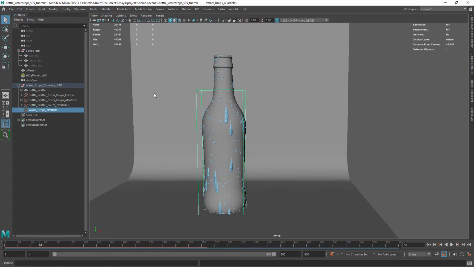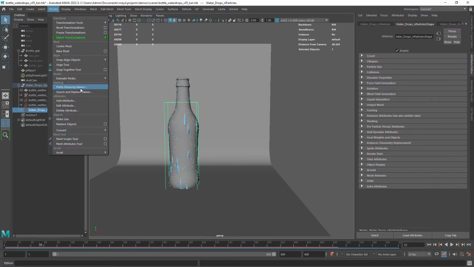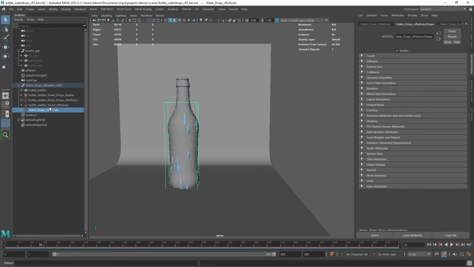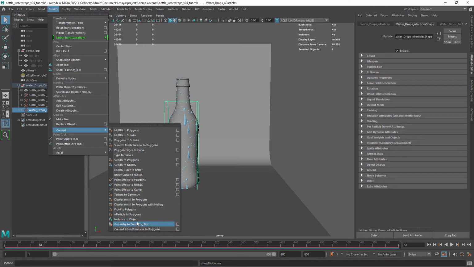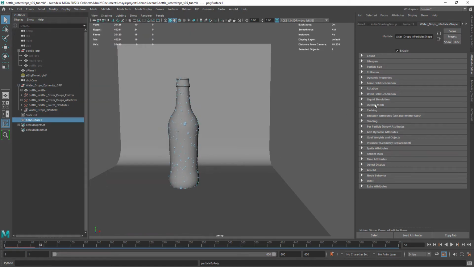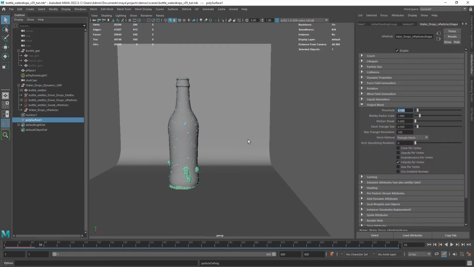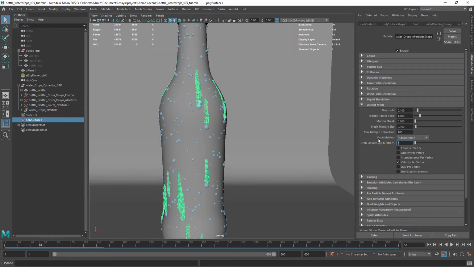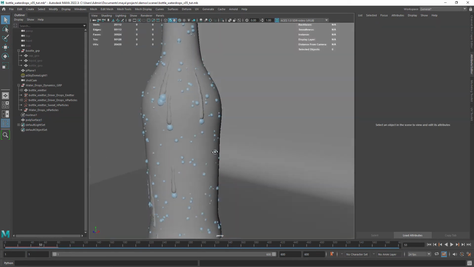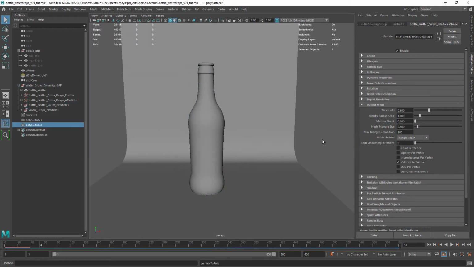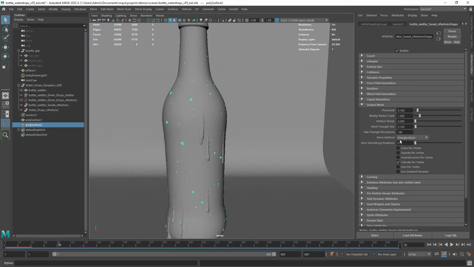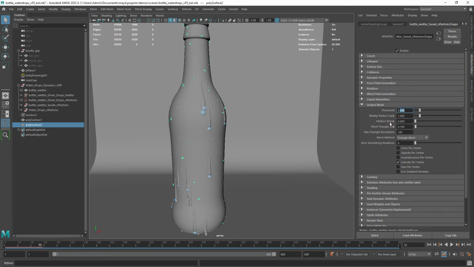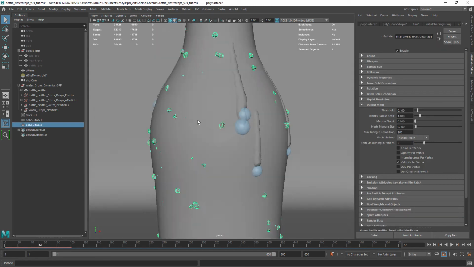Now we will need to mesh these particles so we can render them in Arnold. For that, open the attribute editor. Select the water drops and particles and go to Modify, Convert and Particles to Polygons. Now adjust the settings in the Output Mesh tab, mainly the threshold and the mesh triangle size. Just do the same for the sweat particles, you will have to experiment with the output mesh attributes to get the desired result.